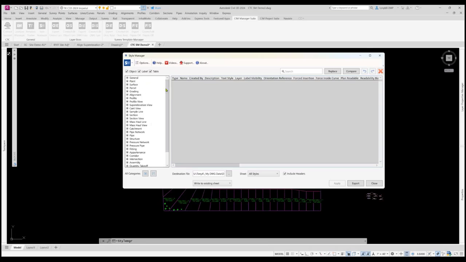So when I look at this, they're going to come all collapsed. I can open them all. I can open everything up right there. So every Civil 3D style that's available is in there. If I want to look at just one of these, I can. I can select these individually.